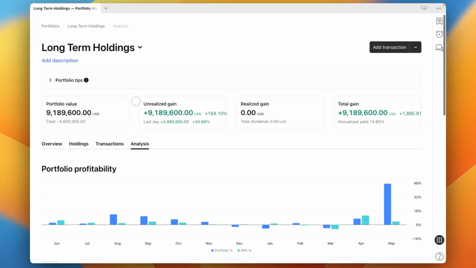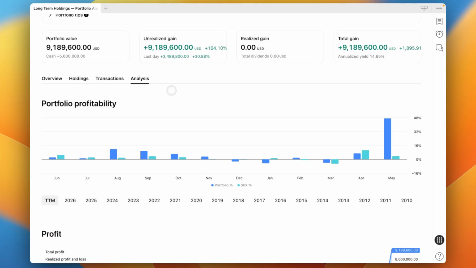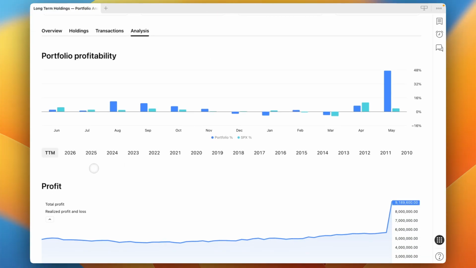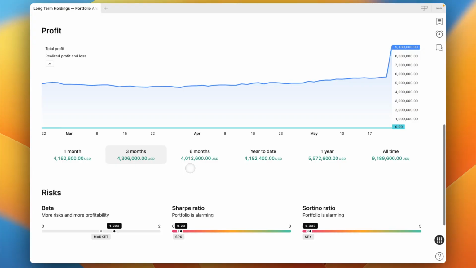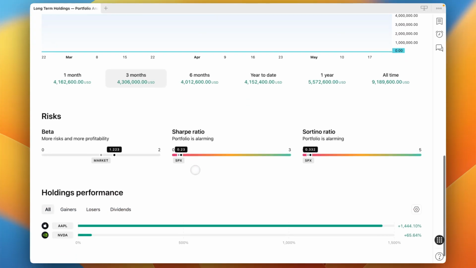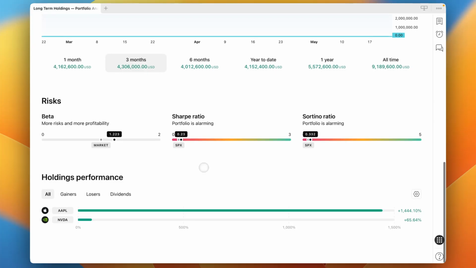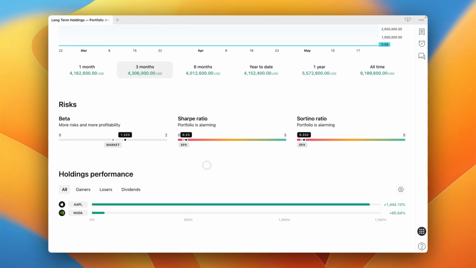Let's go over to analysis. This is a super powerful tool. It'll show you your portfolio profitability over different time frames, profit, again over different time frames, and even risks such as beta, Sharpe ratio, and Sortino ratio, as well as your holding performance. Now, use this as a planning tool as well, not only a tracker.